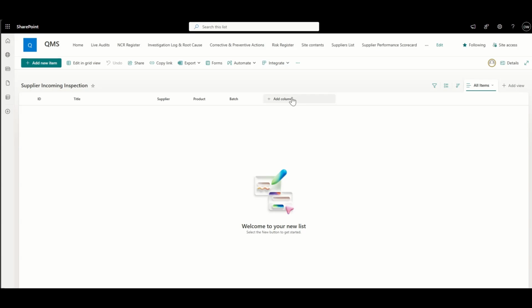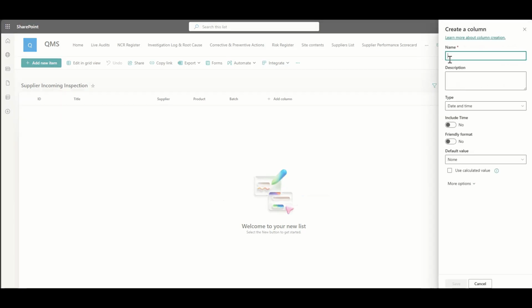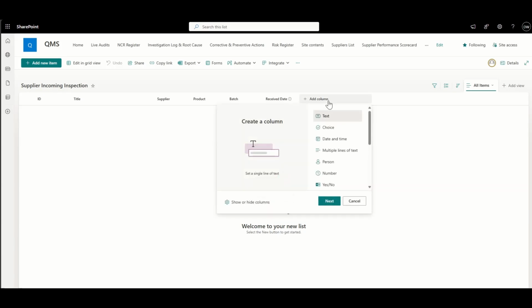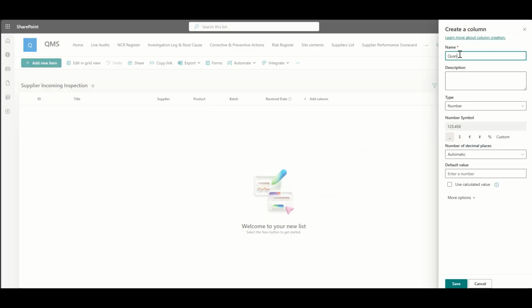And then we're going to have our date field. So we're going to have a receive date. Again, my spelling is terrible. There we go. We might want to include the time that it was received as well. Click on save. And then we're going to have the quantity received. So this might be a number. Quantity.